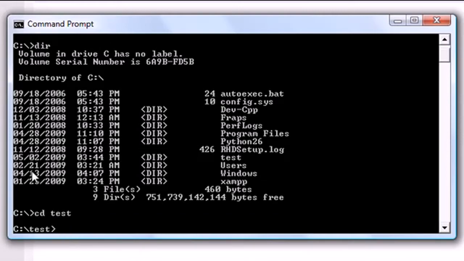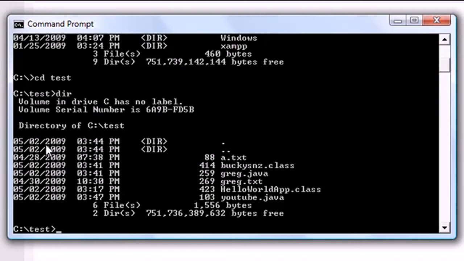Now we are in the test folder. So again, from your C drive, press cd test. Now press dir and see what's in this. And let's see, YouTube.java. So how do we compile this YouTube.java? Well, once you're in your test folder, go ahead and type javac, which means Java compiler, and then YouTube.java. And this means, alright, use the compiler on YouTube.java, and then go ahead and press enter.